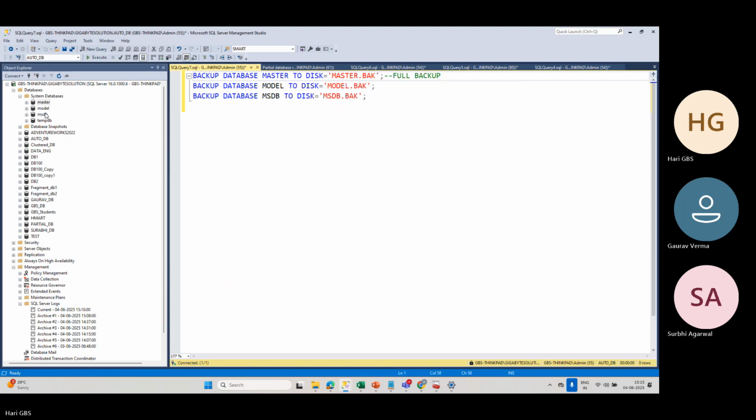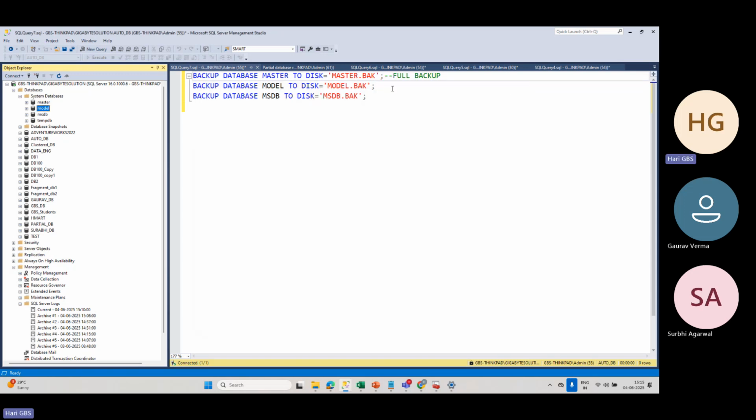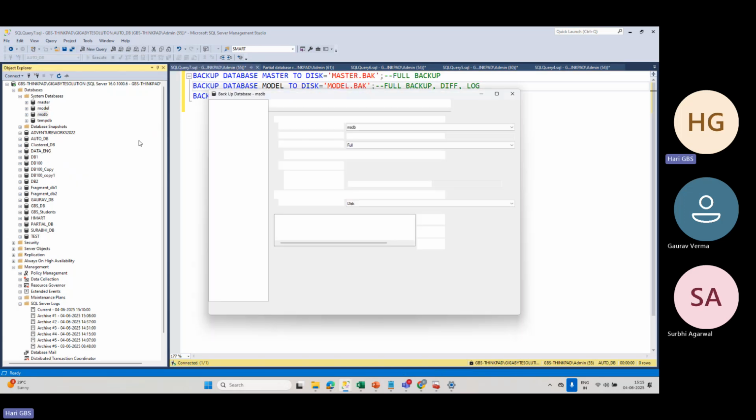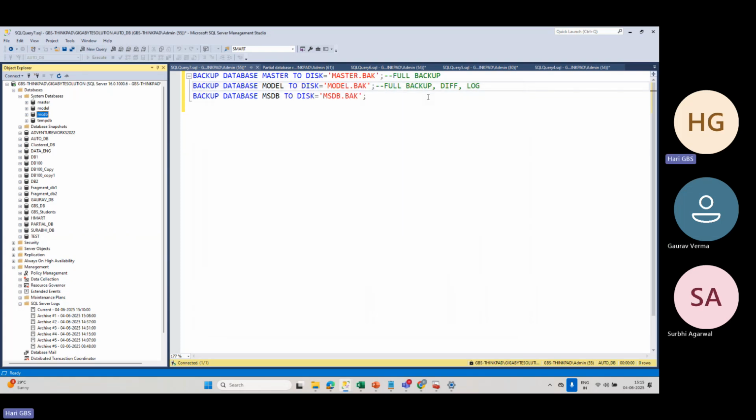Go to model, Tasks, Backup. For the model database, we can take full backup, differential backup, and transaction log backup also. But in real time, nobody takes differential or log backups for the model database. Only full backup will be taken, but it allows you differential and log also. Now let's come to MSDB. Right click, Tasks, Backup. What are the available backup types? Only full and differential.